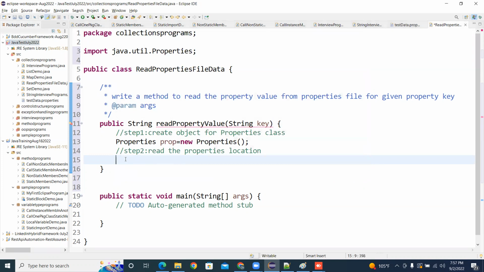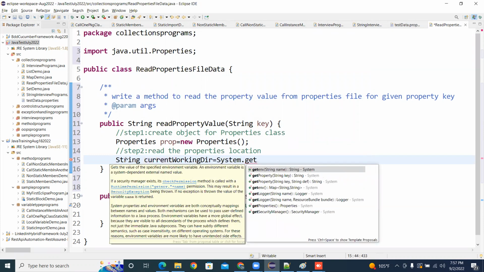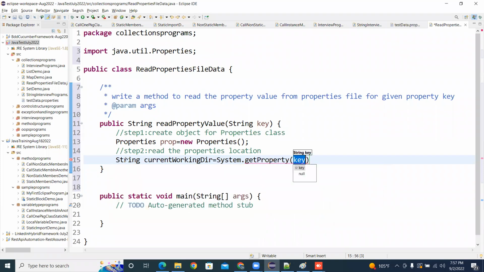See, String currentWorkingDirectory equal to System.getProperty. There is a get property method. You give the key, that is user.dir. If you give user.dir, that will give you the current working directory path. So you will get that into this variable.